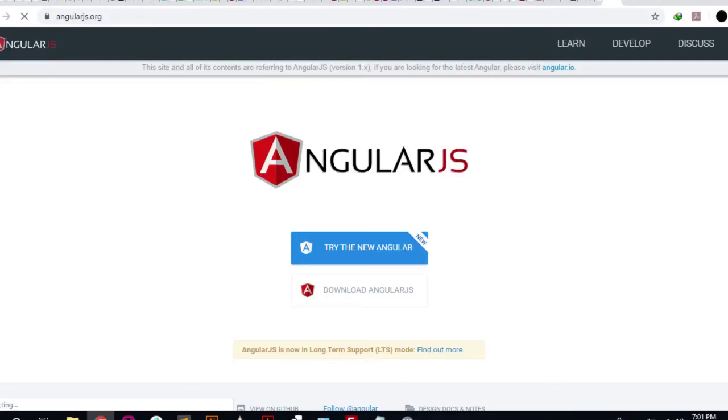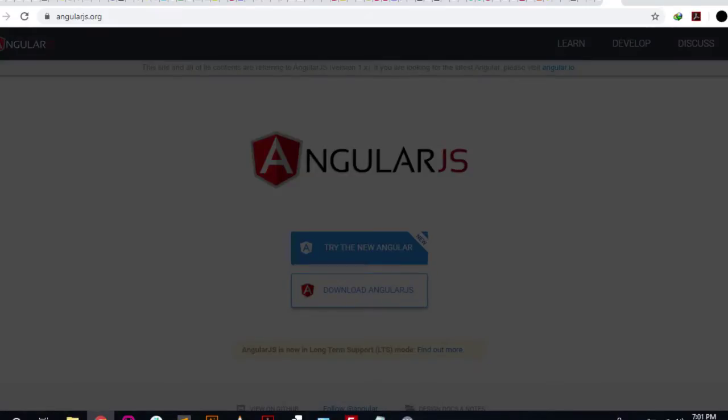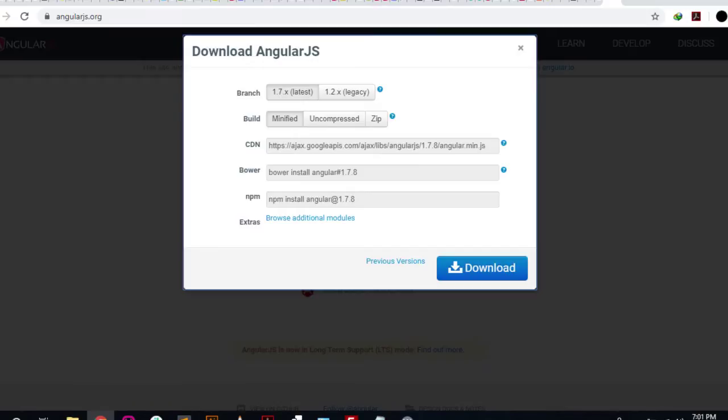You are using it to develop applications, mobile apps, and all the likes. But what we're just doing is downloading this. Download from angularjs.org. You are downloading version 1.7 minified. Just delete whatever is there, that is fine. Just click on download.